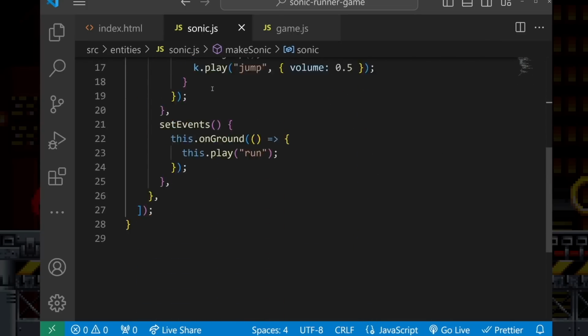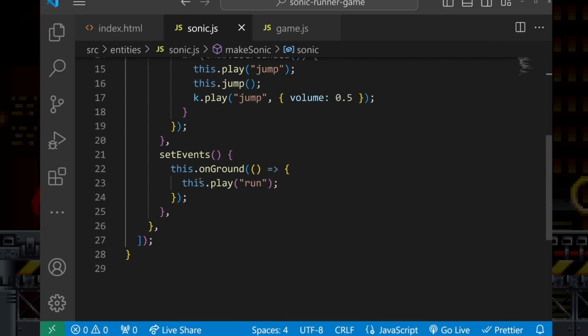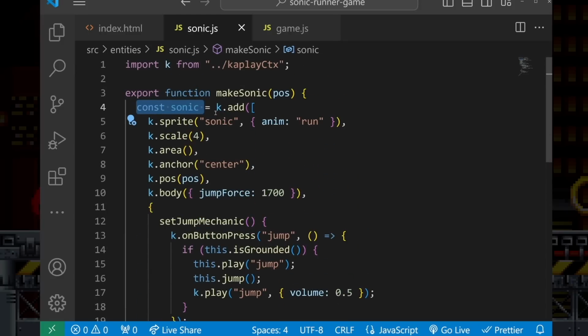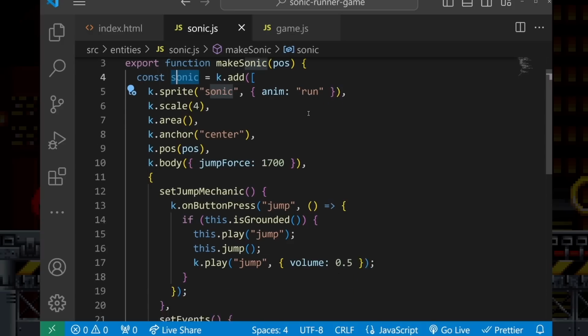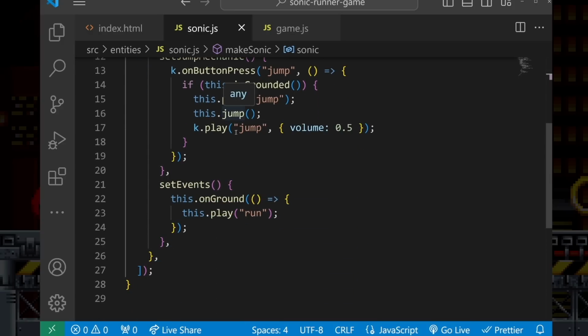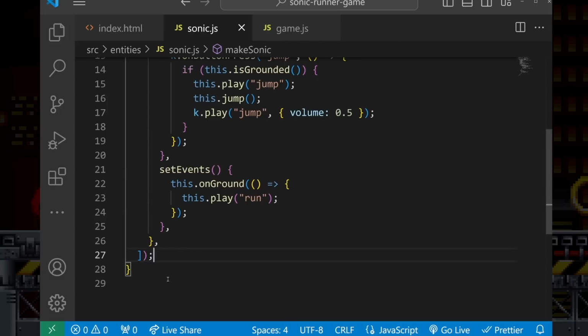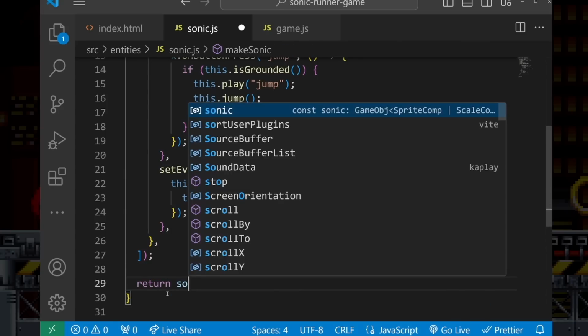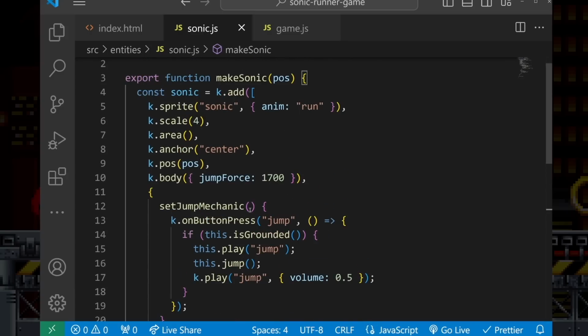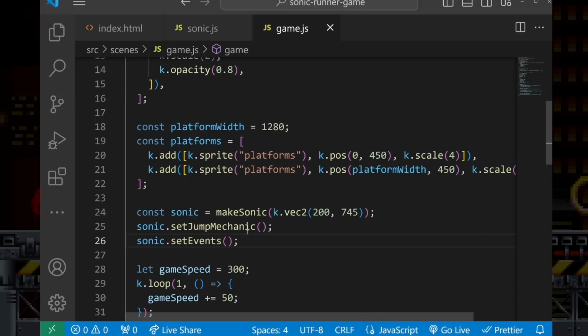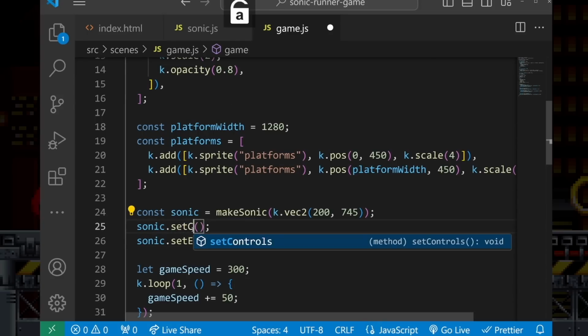Oh, okay, I know why. I did not return Sonic. Later on, we're going to add a child game object to Sonic, which is going to be its counter. When you jump or collect a coin, you're going to have a +1 near Sonic, and it's going to be created as a child of the Sonic game object. So here, I forgot you need to return Sonic. And that means we can just call it setControls as well, so it's not an issue of names.